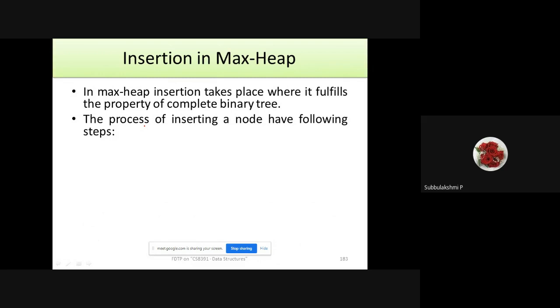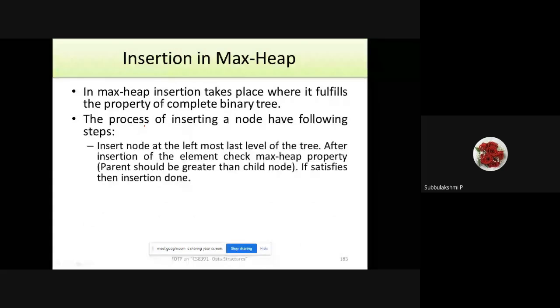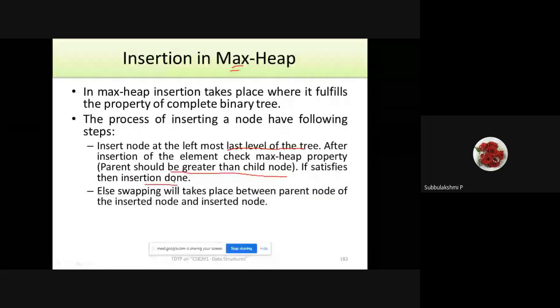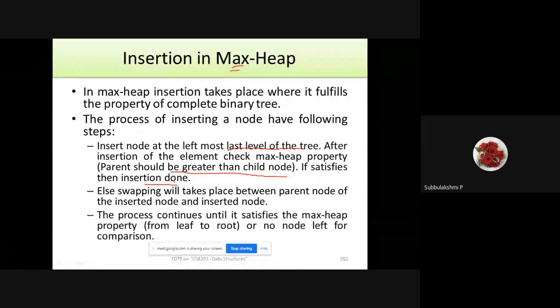First, insert the node at the leftmost position of the last level of the tree, because it is a maximum heap. After insertion, check the maximum heap property: the parent should be greater than the child node. If satisfied, then insertion is done. Otherwise, we have to swap it with the parent node. This process continues until the maximum heap property is satisfied or no node is left for comparison. So these three are the cases we have to make sure we are coding.